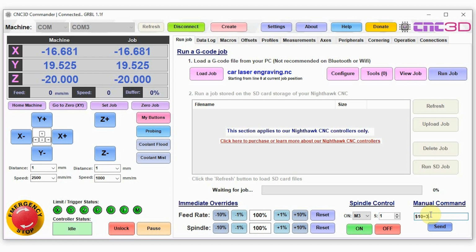If you also notice within Commander that your machine coordinates and your job coordinates are just sitting there on 0, they're not actually giving you values, they're not updating when you click any of the buttons, then sending this $10=3 will resolve that. Let's have a look at some of the actual settings within Commander that we can do as well.